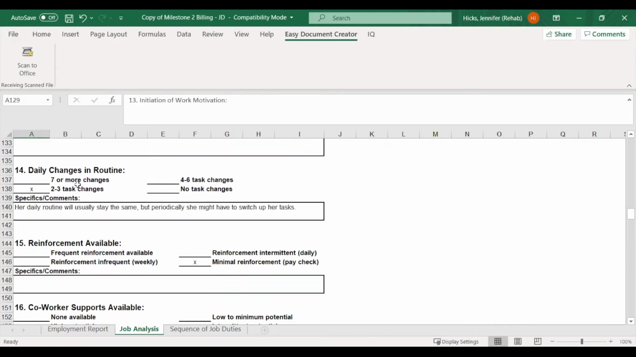Number 14 is daily changes in routine. So is it 7 or more changes in a day? Is it 4 to 6? Is it 2 to 3? Or are there no task changes required in changing their routine? So we put 2 to 3 tasks, and we say her daily routine will usually stay the same, but periodically she might have to switch up tasks. And we can talk some more about that in 3, about how we can provide some more extended support, should her task or her routines change.